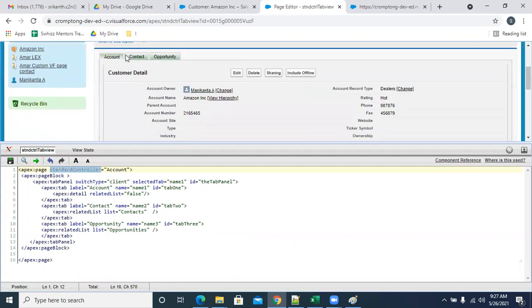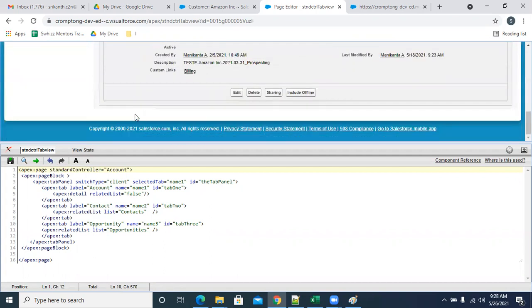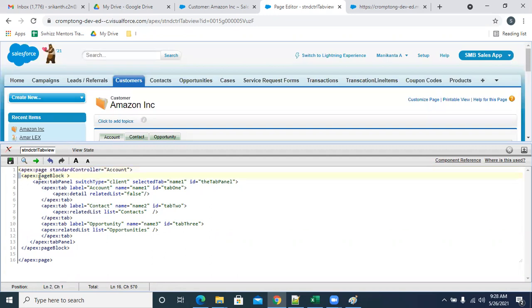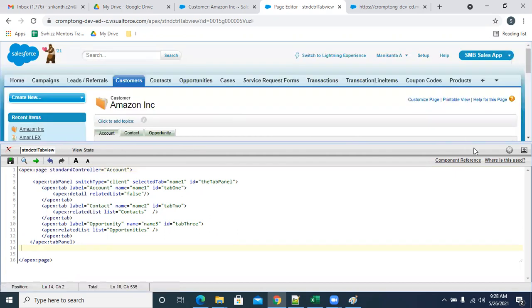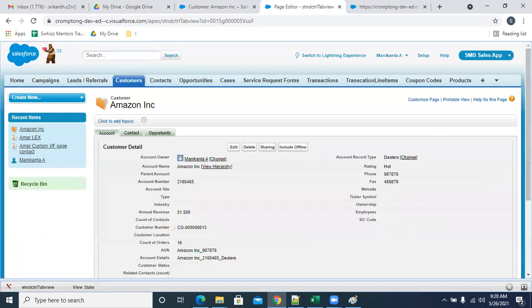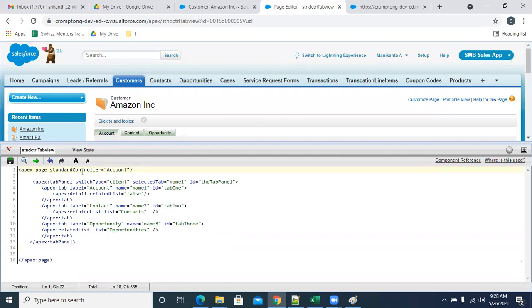Okay, and I have given a tab section here. So these are showing the account details in this tab section. You don't require a page block. Remove this page block. See the output now. See, the mistake I have done is I forgot to give a standard controller.